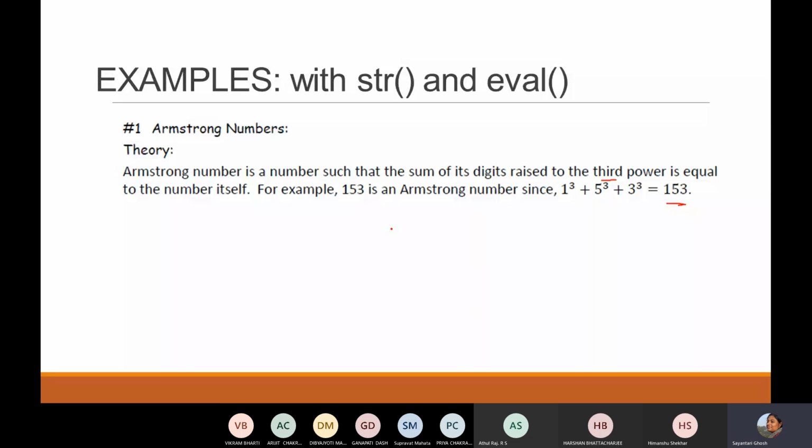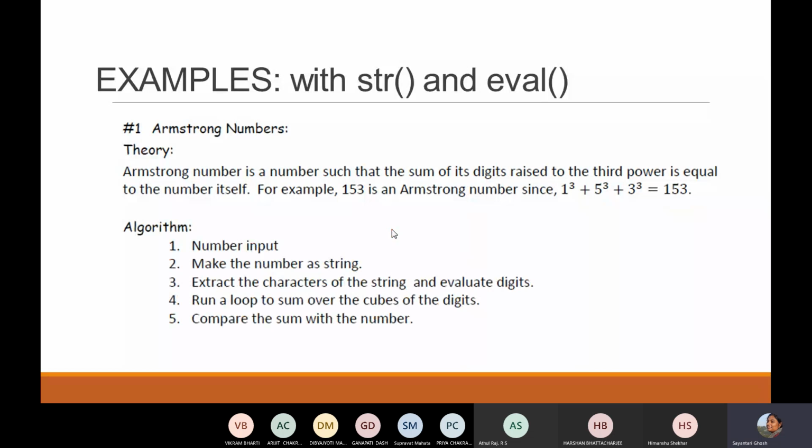Suppose now I give you a number and ask whether it is an Armstrong number or not. You have to write a code that determines whether this number is an Armstrong number or not. So what should be the algorithm? Let me guide you through the algorithm for the first one, and the next one you will do. I will take the number input. That is the first step. I will convert that number into a string.